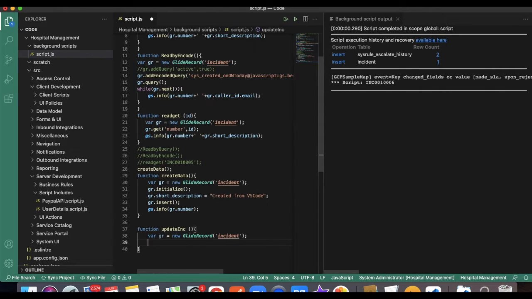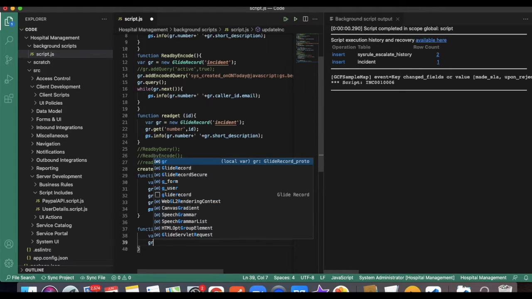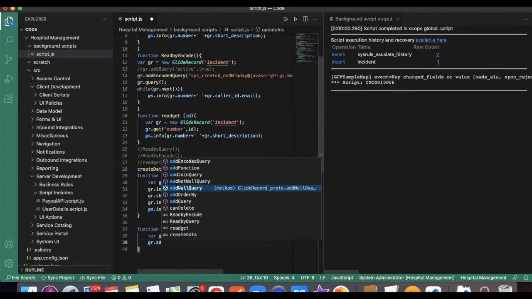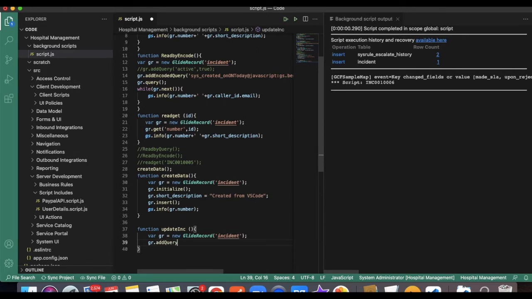And now here is the thing: you need to identify which data you want to update, right? So what we'll do is gr.addQuery, the same way we did the query before. So gr.addQuery, and this time we'll put number, comma, and here we can put the number. So I'll copy this hard-coded number and paste it here, and then gr.query.